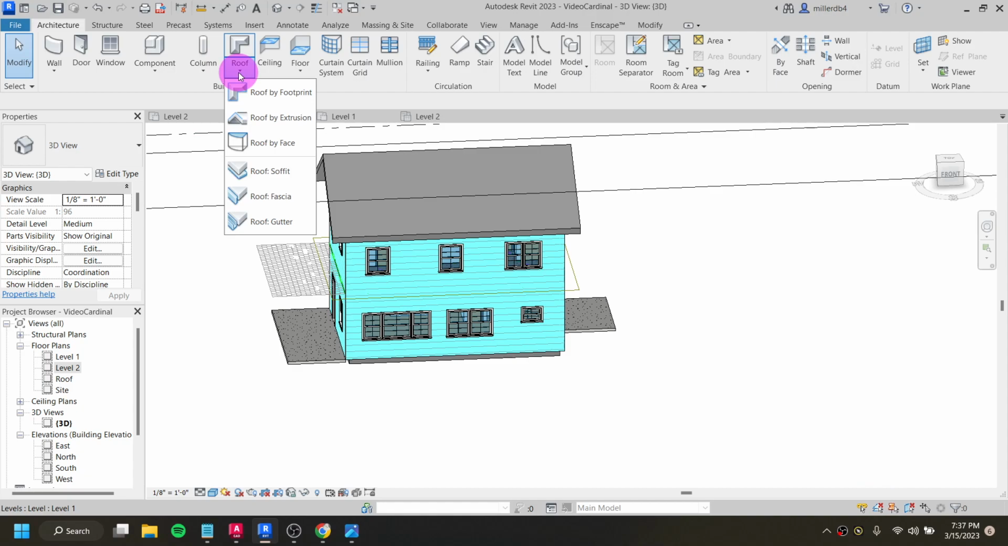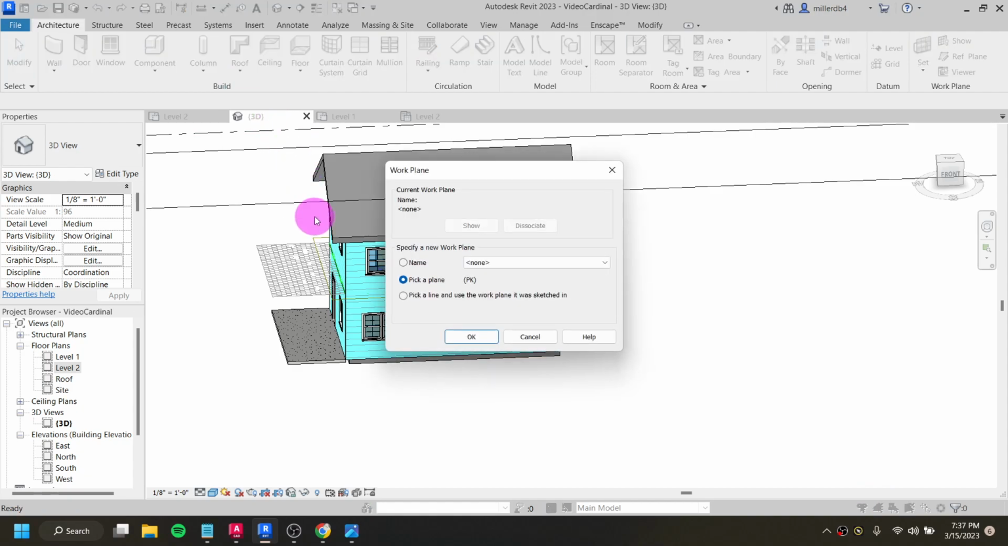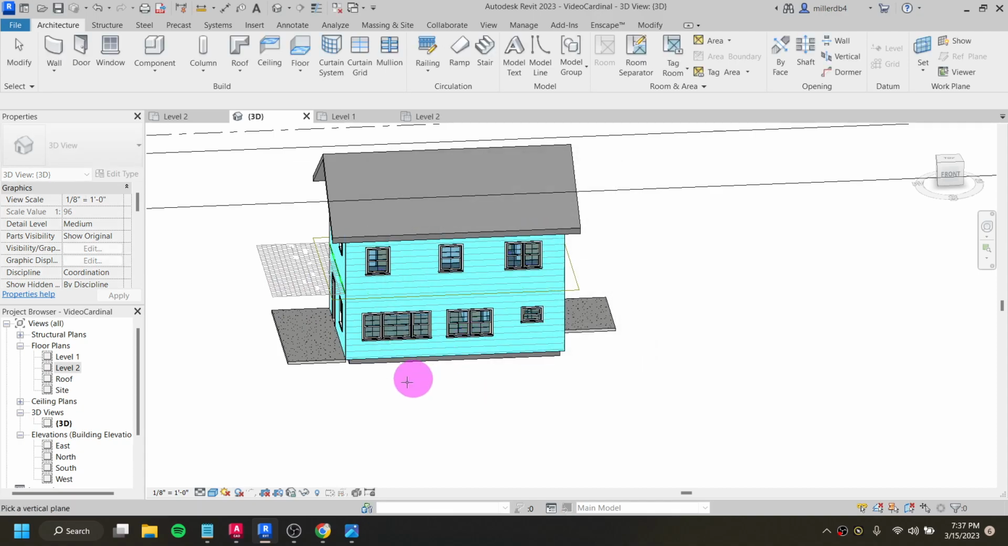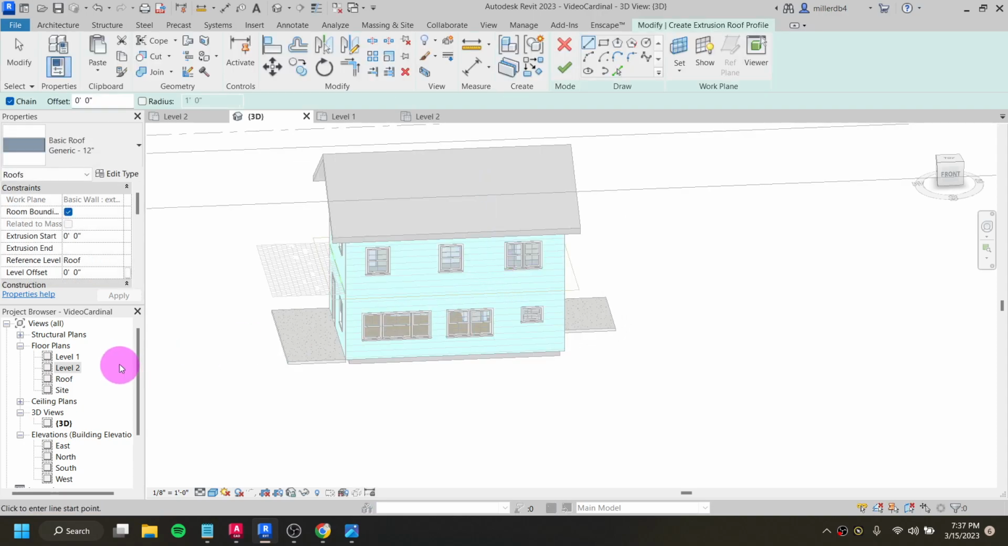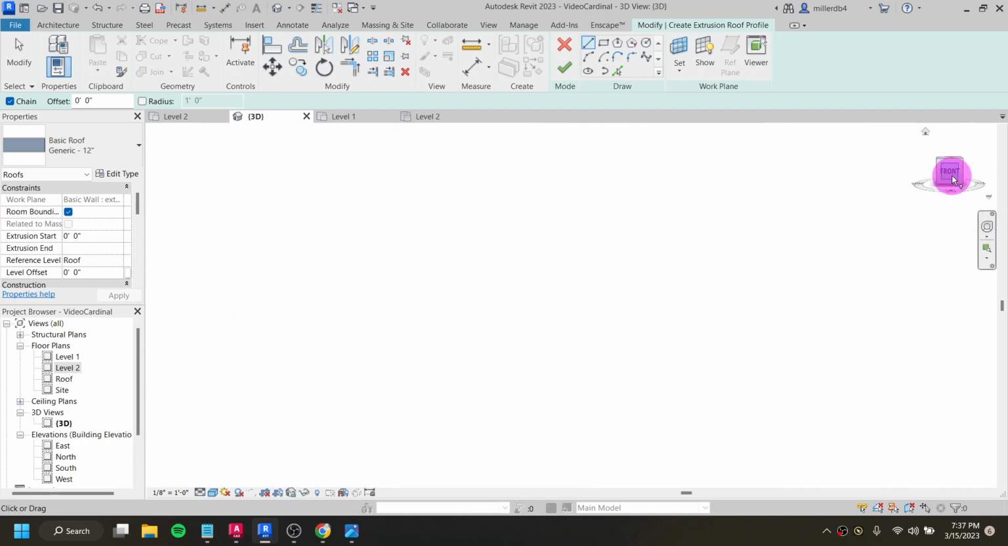And I'm going to go into my roof by clicking on this here, and I'm going to say roof by extrusion. It's asking me to pick a work plane, and I'm going to pick this wall here, so I can just draw my slope here. I'll say okay, and I'm going to select this wall. The level I'm not going to worry about too much, so I'll just leave my level set as roof, and I'll click OK.